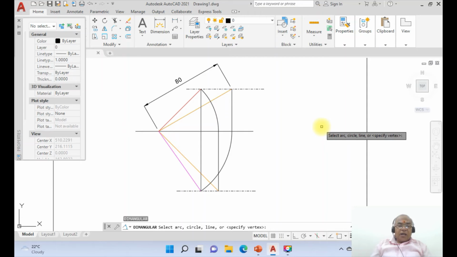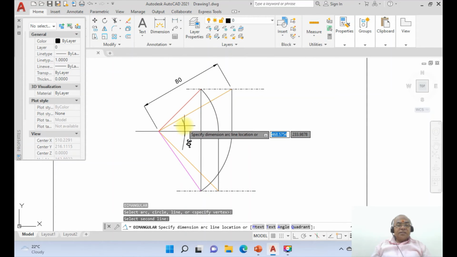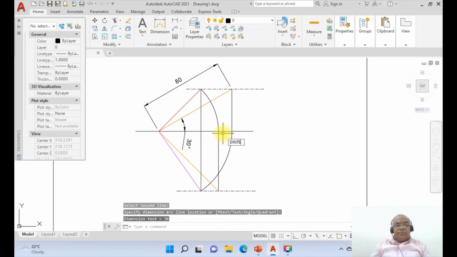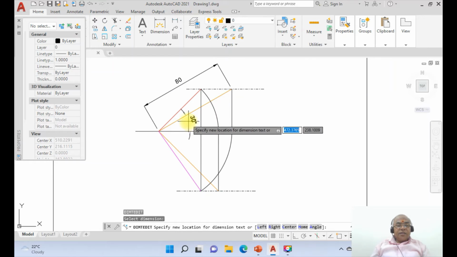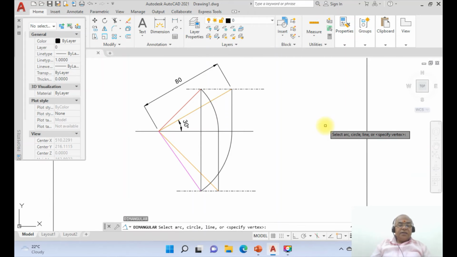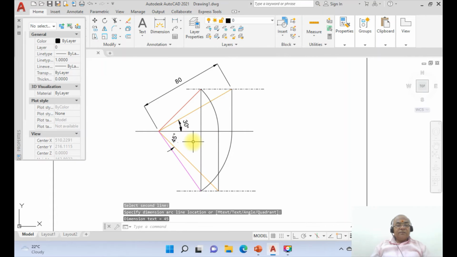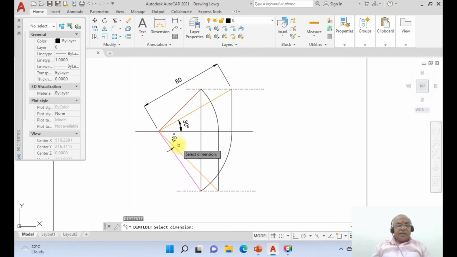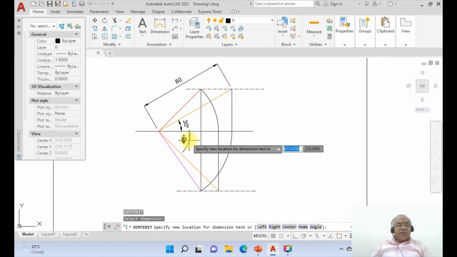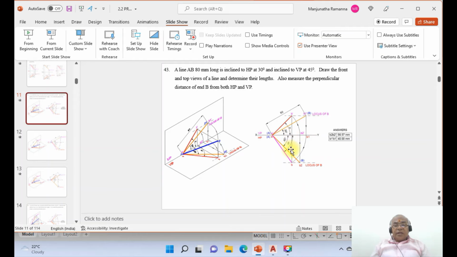And then dim angular between this line and this line, you are going to get it as 30 degrees. So you just go to dim TED, dim text edit dimension, you take this and forcibly you keep it inside. Then dim angular ANG, select between this line and this line now. You are going to get it as dim TED, text edit dimension, and make this as 45 degrees.